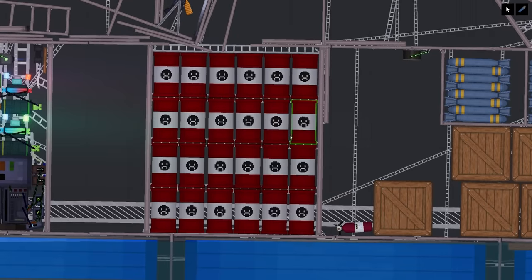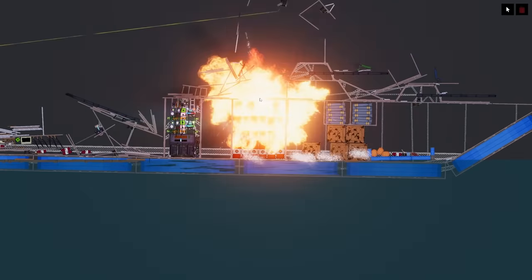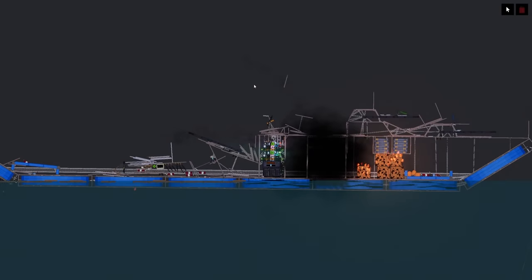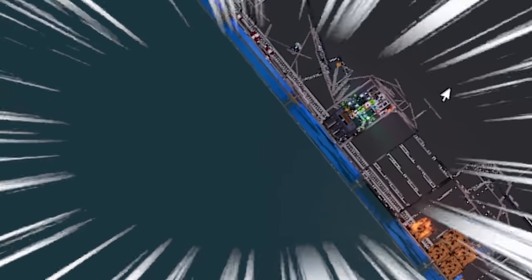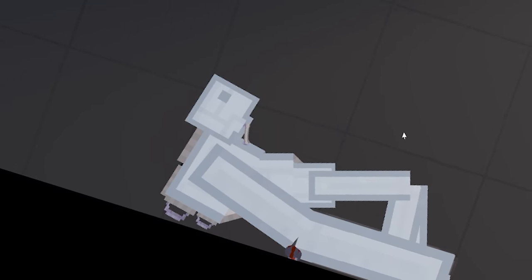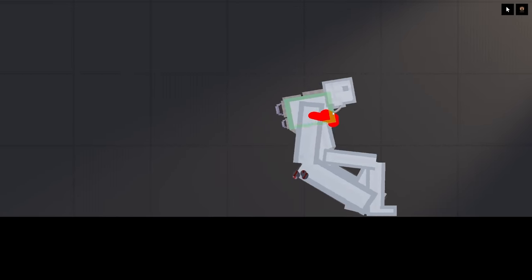So maybe we just set off these explosives here with my 2 frames per second right now. And here comes the regret. Okay. That actually wasn't as bad as I thought it was going to be. But it is very laggy, so we should probably get out of here. So I also found this guy in the workshop, and we're going to see him in action.